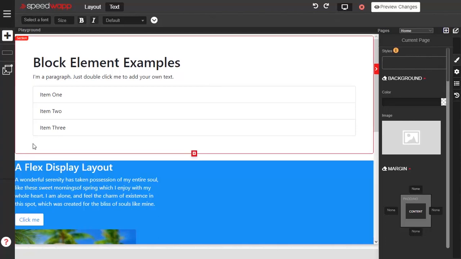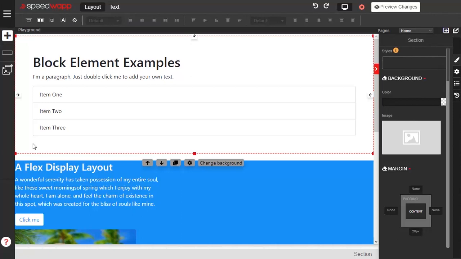Hello, in this video, we will be talking about the display settings in Speedwapp. In Speedwapp, we have four display settings: block element, flex, inline block, and inline.